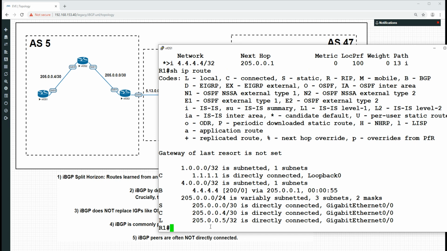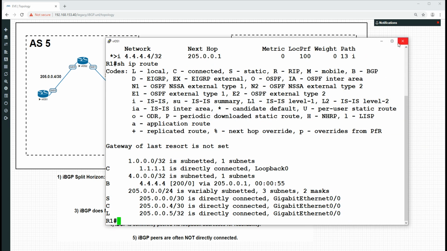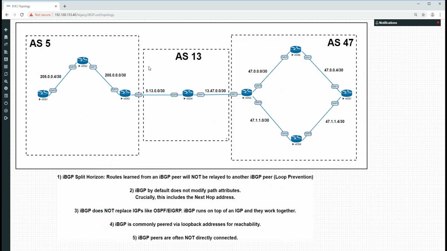So that is one of the main things you need to learn: with iBGP there's an iBGP split horizon, so you need to mesh all the routers, and iBGP by default does not modify any BGP attributes, including AS path or next hop, and the next hop really can have issues with reachability, so just be aware of that.